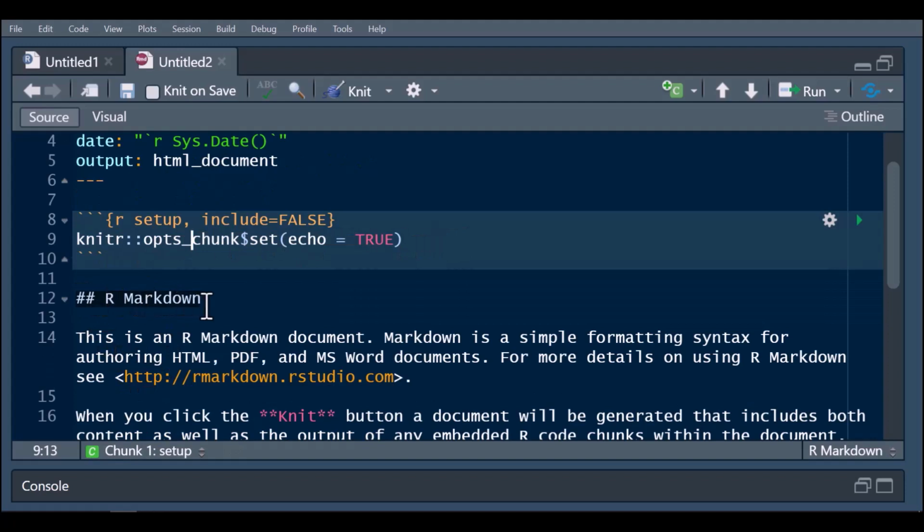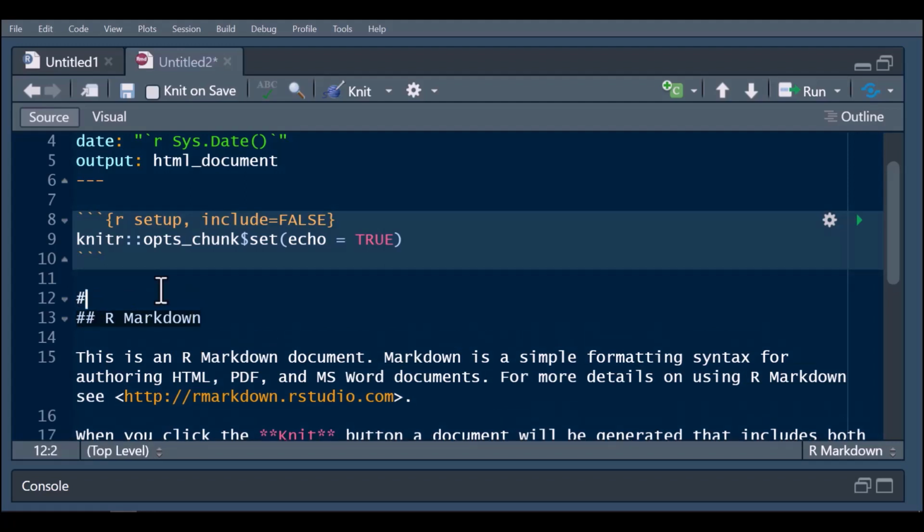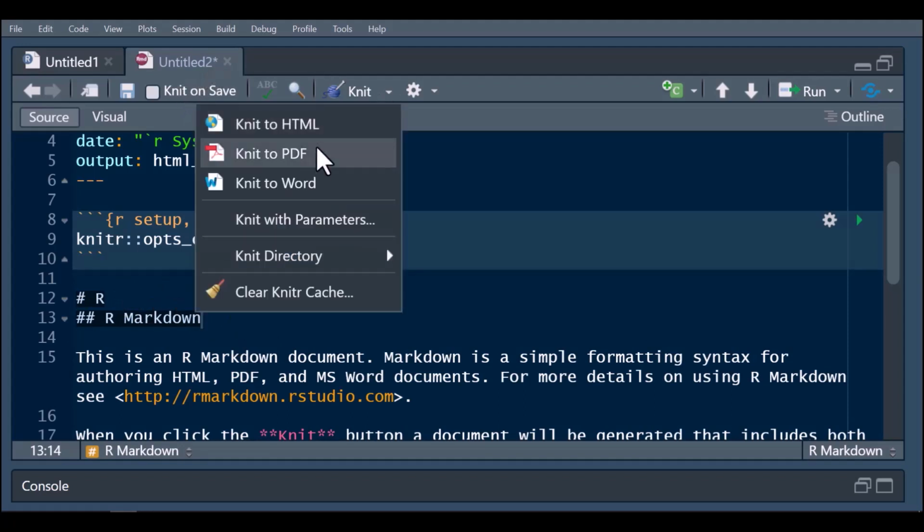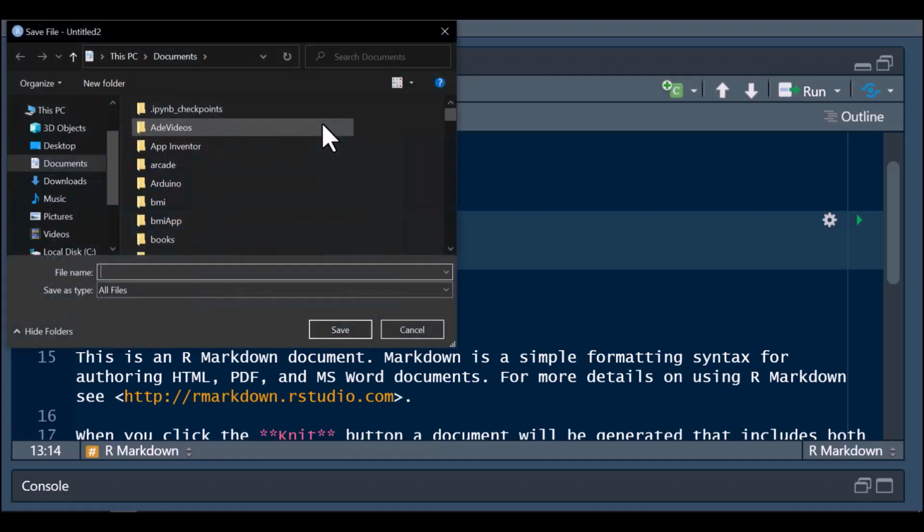These lines where you see a sentence starting with a hash, these are the headings. You can have a single hash heading like R, and you can have a double hash heading like R Markdown. So if I am to render this, let me knit this to HTML. You can see the output of this file.